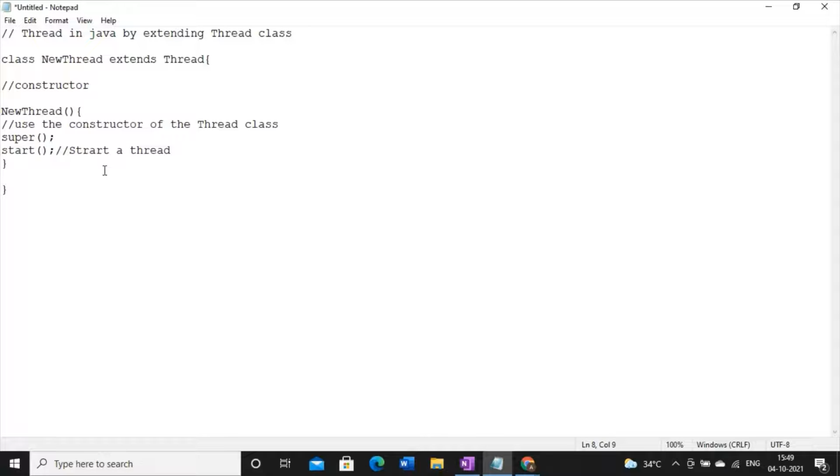For the sake of programming, one thing you can do is write a print statement over here also, say "new thread is created." Now after defining the constructor, end the constructor over here. Then we have to define or use one method.